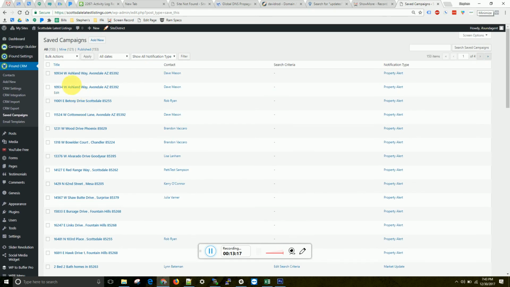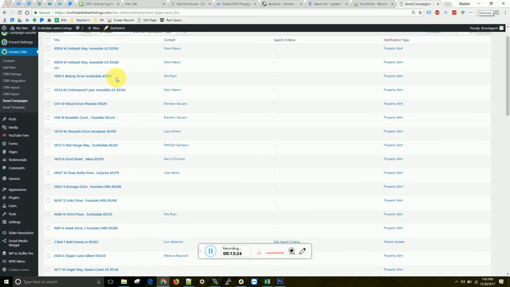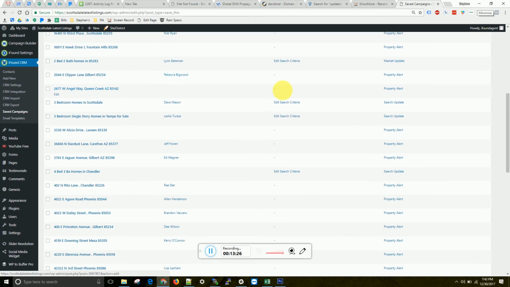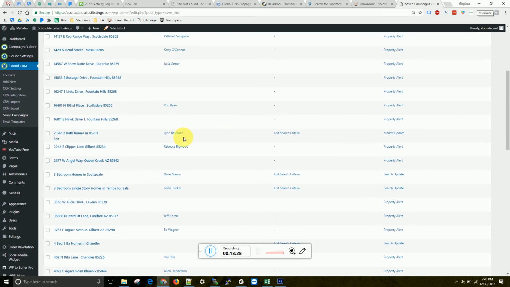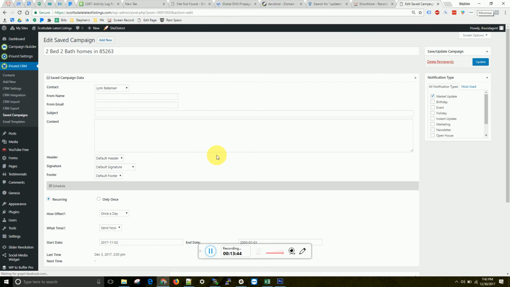Some of these will just be a property address where people saved a home and they're going to get alerts if anything changed with that home automatically, but other ones aren't. Other ones are going to be like a market update. You can see, so here's this one for this person. I can go in here and edit it for my client, and this person I know wants to receive instant updates, so I would go ahead and click edit. And then the same thing, we'll go over here and just choose instant update. So that's how you would add it to a current campaign.